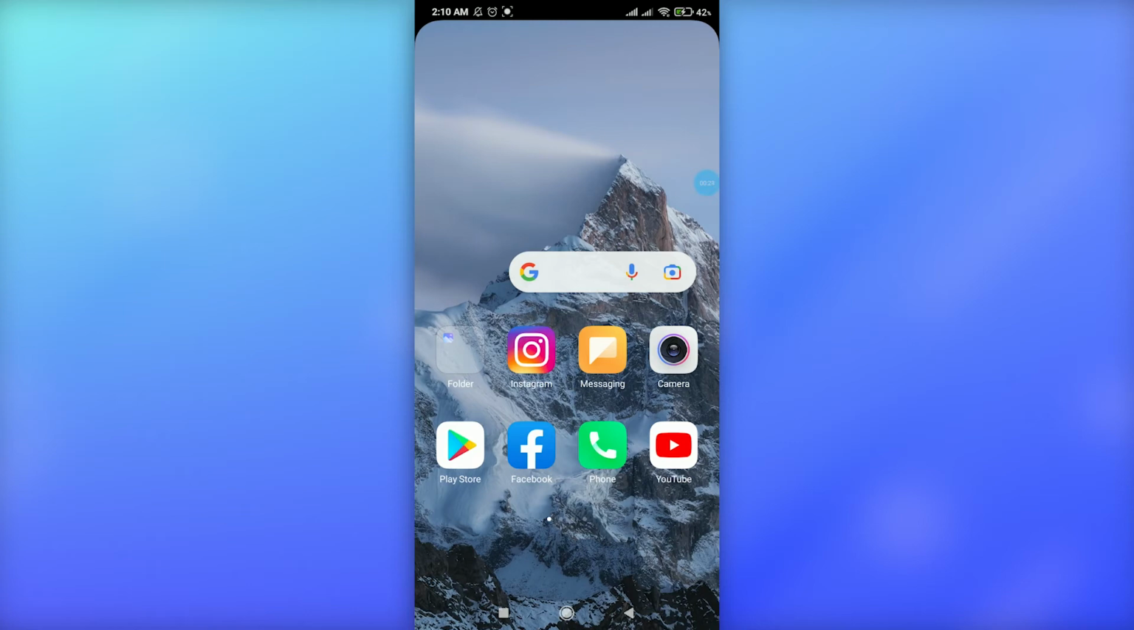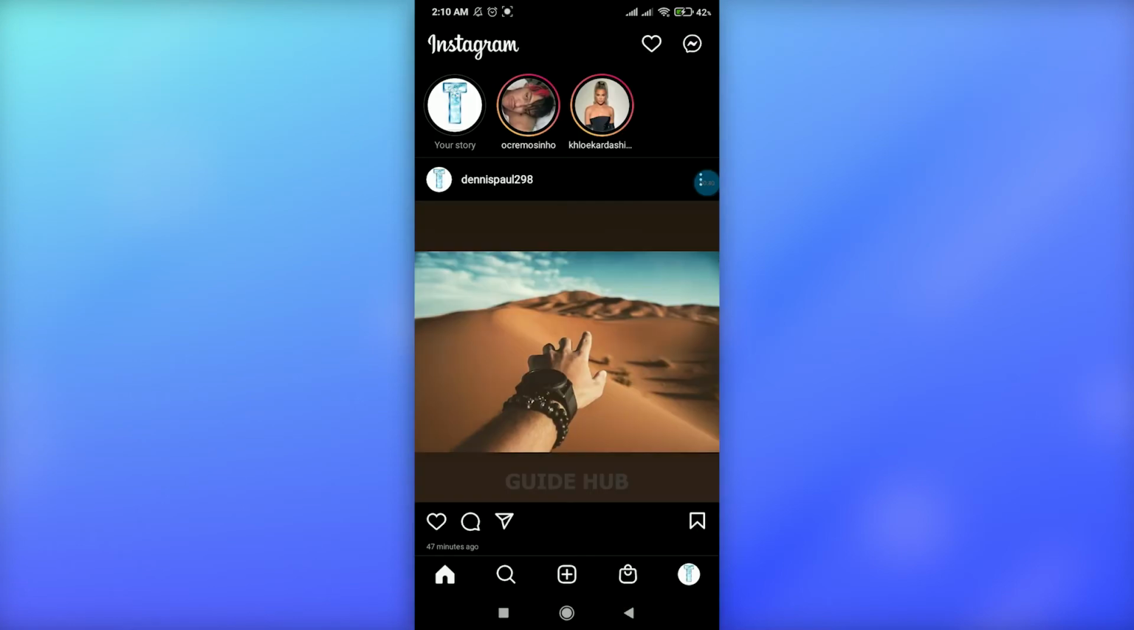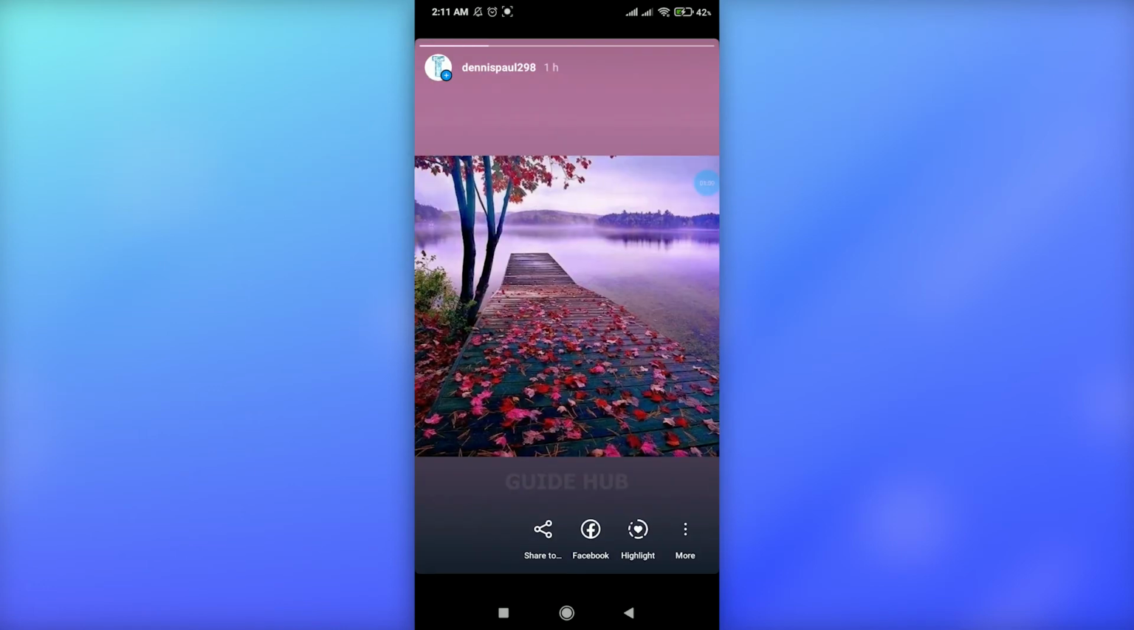So let's get started. First of all, just start by tapping on the apps icon, go to the Instagram. Here we go. Then after also make sure your Instagram account is connected with your Facebook account. Then simply go to your story. Just tap on your story here from at the top. Just click on your story, and here at the bottom you can see the icon of Facebook.